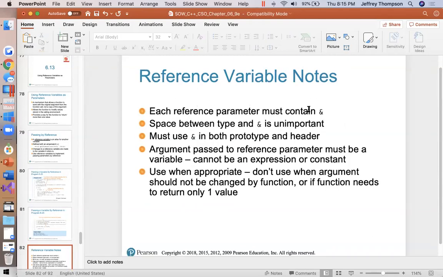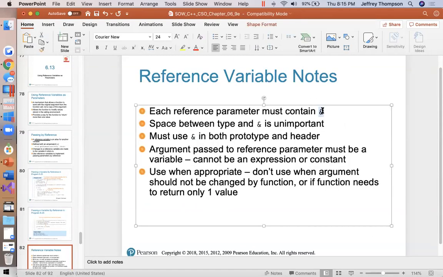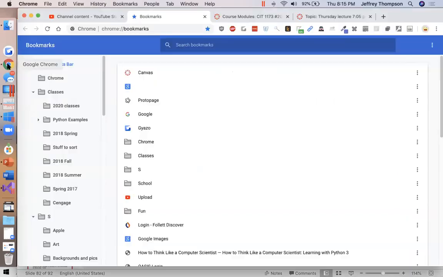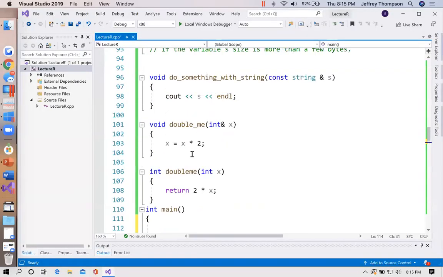So, reference variable notes: you use the ampersand to mark that it's a reference. Spaces aren't important when it comes to that. I could put a space there, I could take that space out, I could put two spaces there. It doesn't matter.